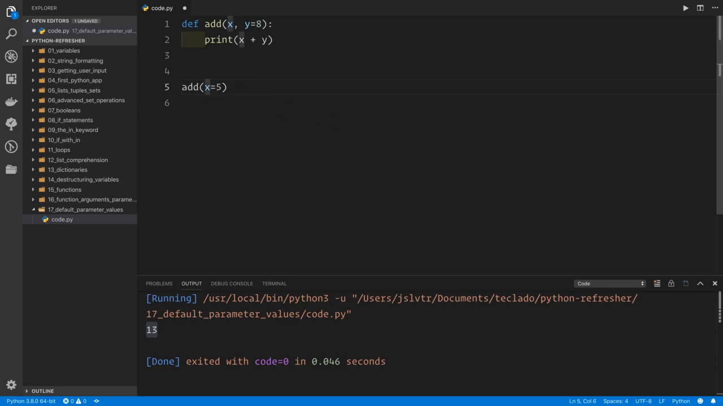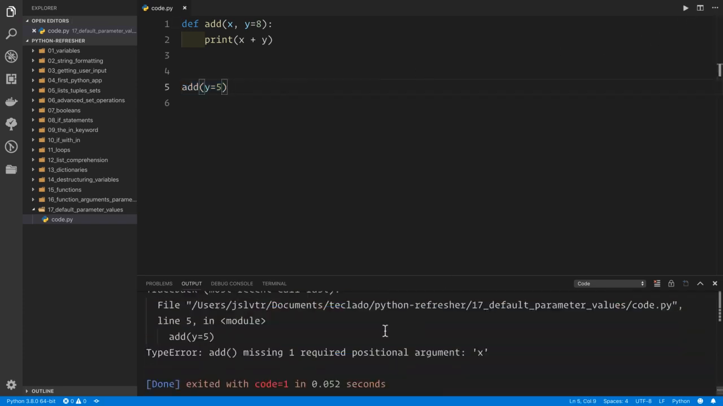What you can't do, though, is do this, y equal 5. Because x is a required parameter, you need to give it a value, and here we are not giving it. So if we were to run this code, you would get that add is missing one required positional argument, x. So you need to give x a value. As usual, you can still do x equal 5, y equal 5, that's totally fine.